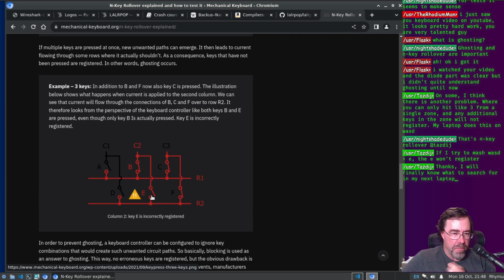So if you don't press anything and you close E, then the current that goes through column 2 ends up on row 2, right? Because it would be closed. But if you closed B and C and F, then the current goes this way. It goes through B, then feeds back through C the wrong way, and then it goes through F, and then you end up on row 2, right?